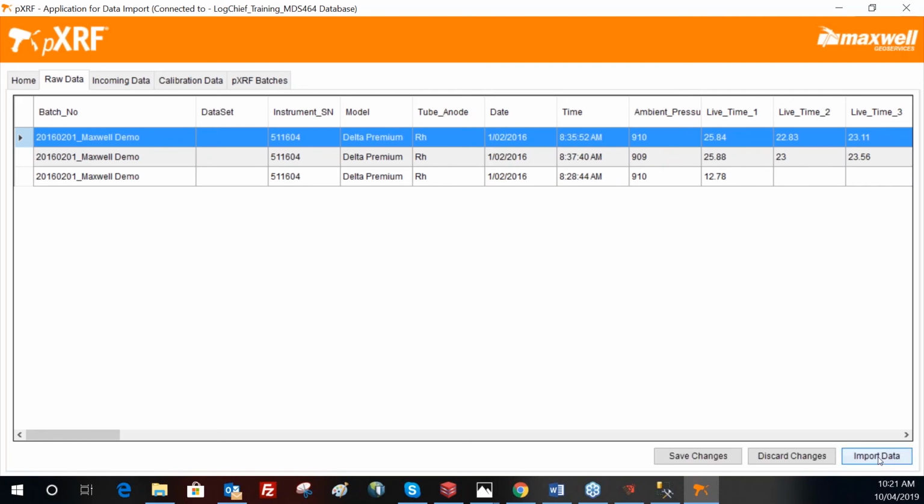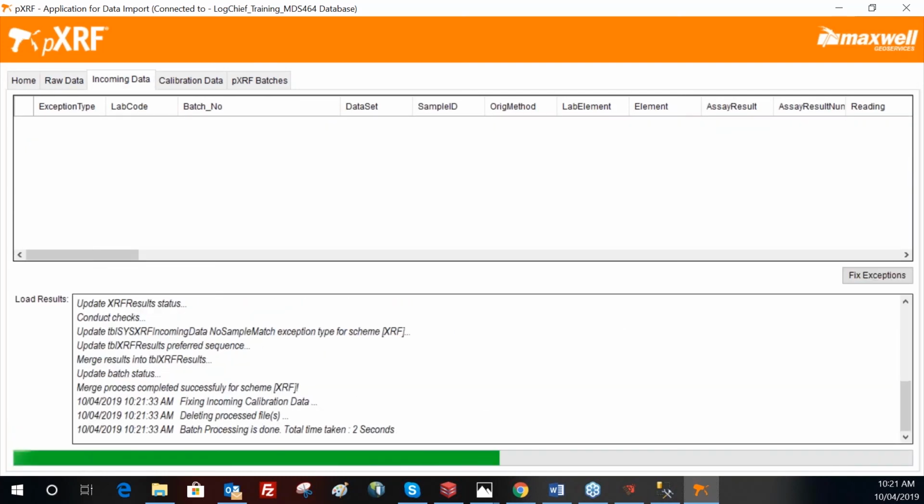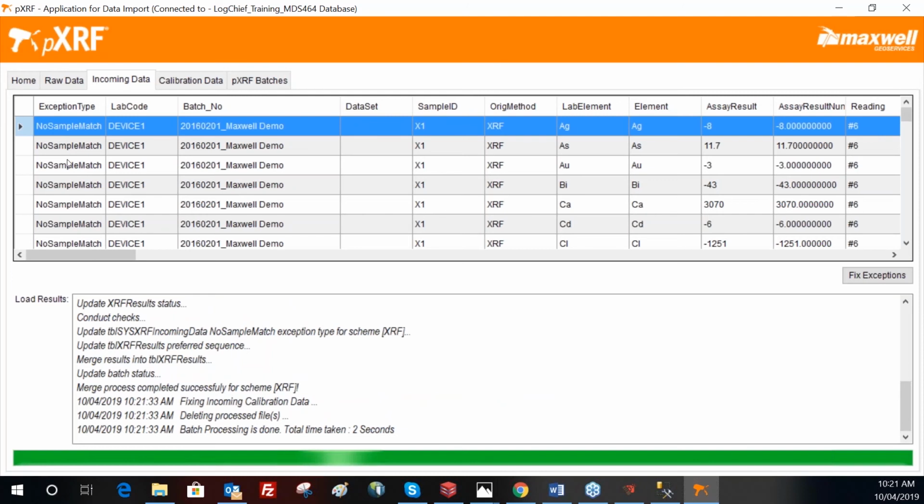So, what I'm going to do, I'm going to import the data, and as our friend here is saying, I didn't load any sample. So what's gonna happen in the incoming table? No match samples. Yeah, that's the idea. Oh, no sample match. Again, it's the same exact workflow of assay loading. It's doing the right thing.